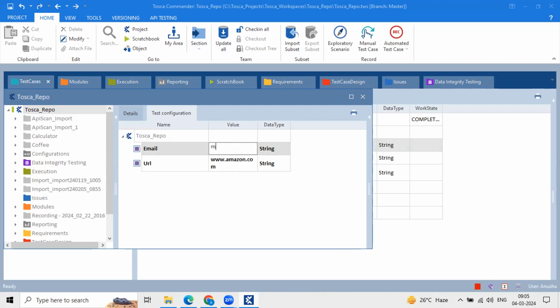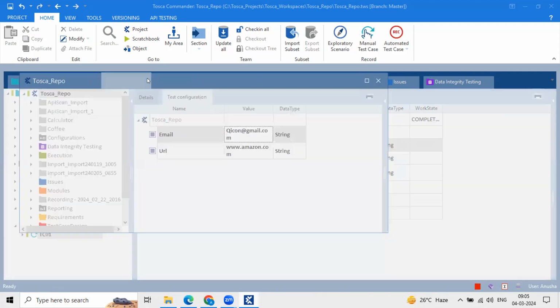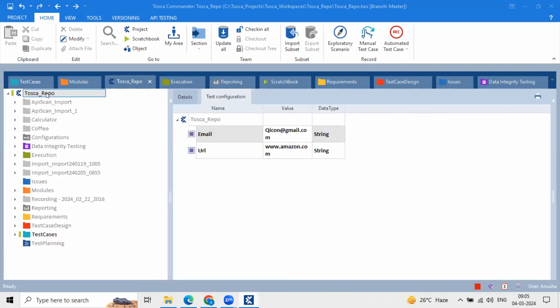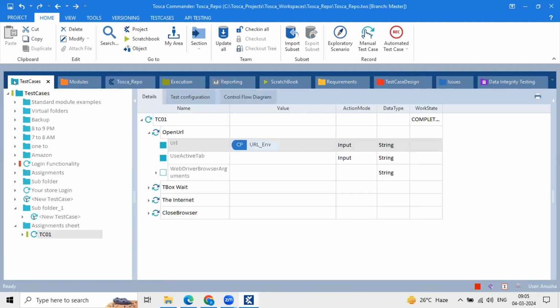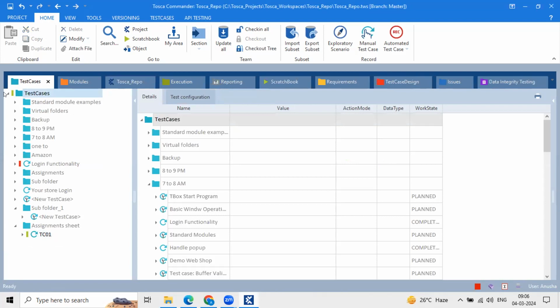That's it. So what is the parameter I created here? email@gmail.com. Let me drag and drop this window here. I just created this parameter at the root folder level, team. Now see, the test case root folder. This is the root folder, right?